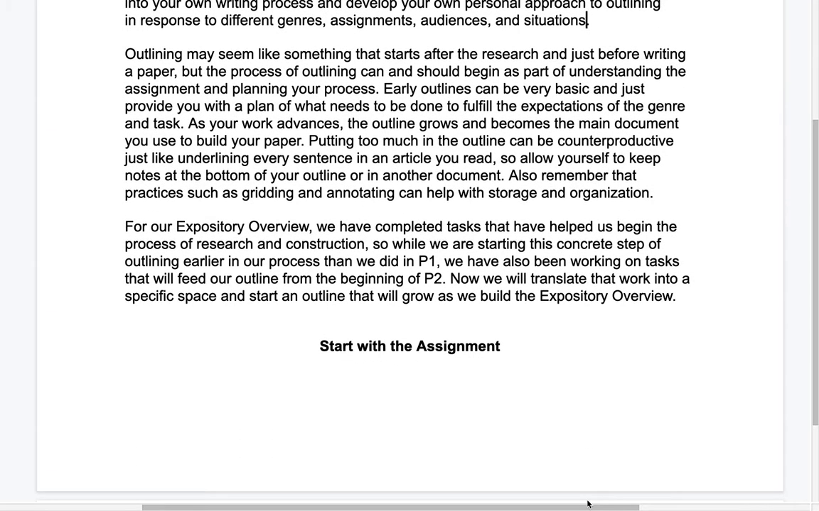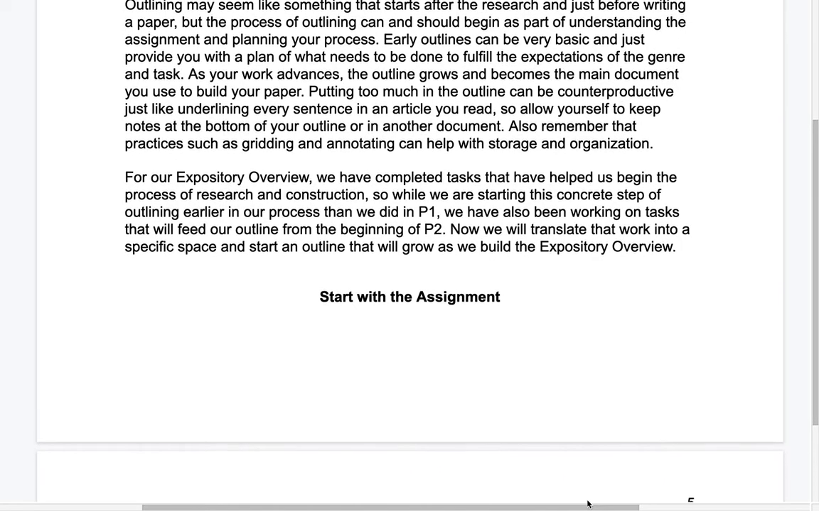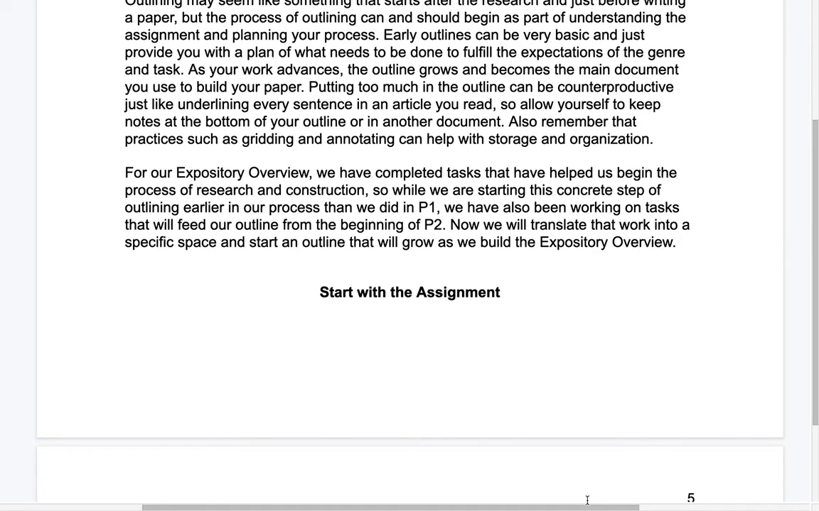Outlining may seem like something that starts after the research and just before writing a paper, but the process of outlining can and should begin as part of understanding the assignment and planning your process. Early outlines can be very basic and just provide you with a plan of what needs to be done to fulfill expectations of the genre and task. As your work advances, the outline grows and becomes the main document you use to build the paper.